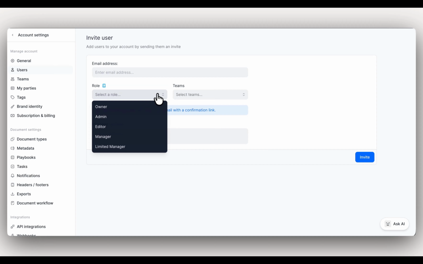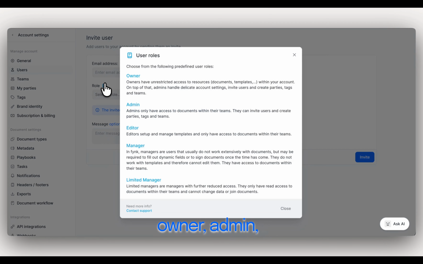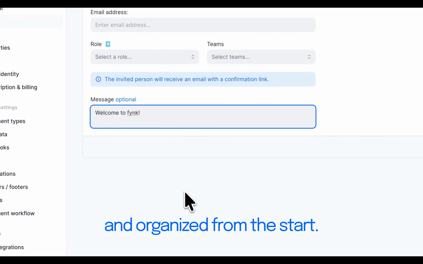There are different options: owner, admin, editor, manager, and limited manager. Naturally, owners have full access and can manage the entire account. The other roles have limited access when it comes to certain things, like seeing all documents or being able to change sensitive account settings. Limited managers only see documents that have been shared with their own teams. A good permission structure keeps things secure and organized from the start.